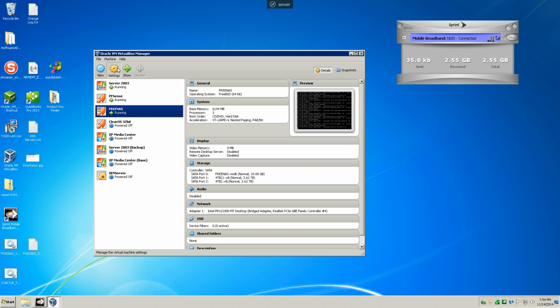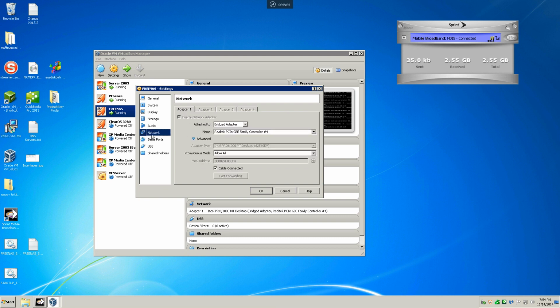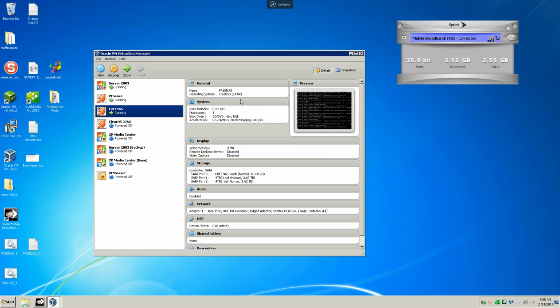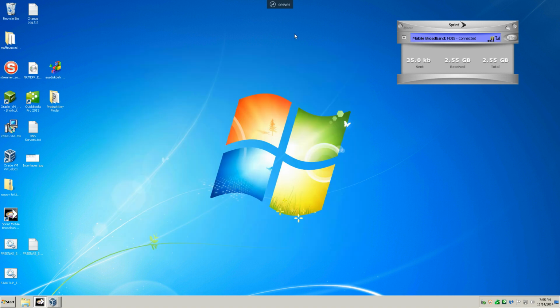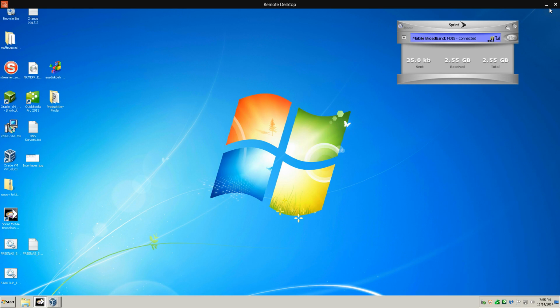So here I'm going to go to settings, down to network, and then allow all in promiscuous mode. By default, it is deny. So we're just going to click on allow all, hit OK. And then I'd like to reboot the FreeNAS after that's done, just to make sure everything is kosher and running the way it's supposed to.